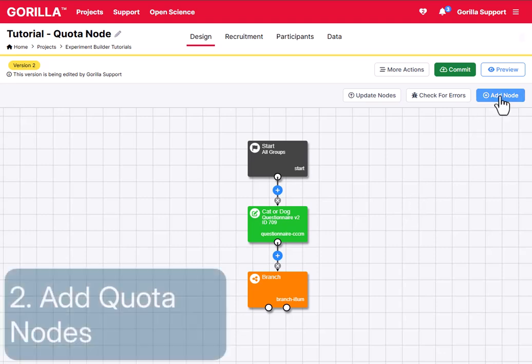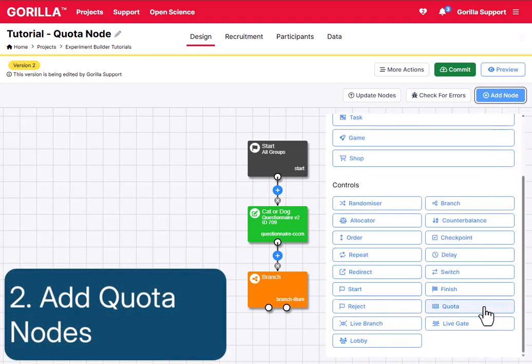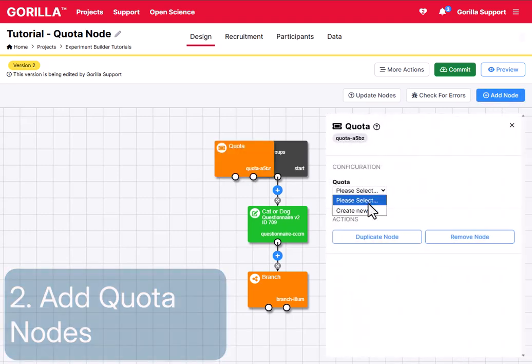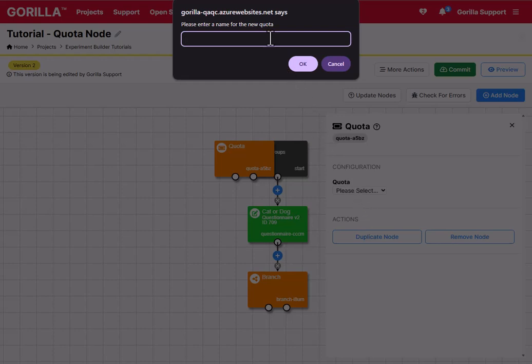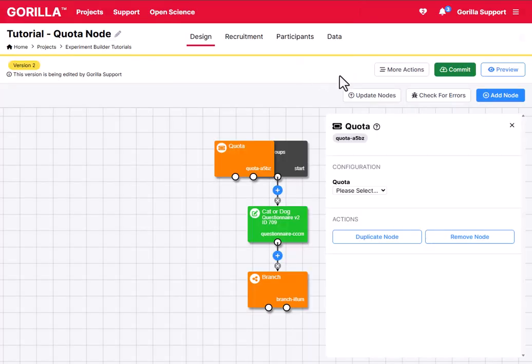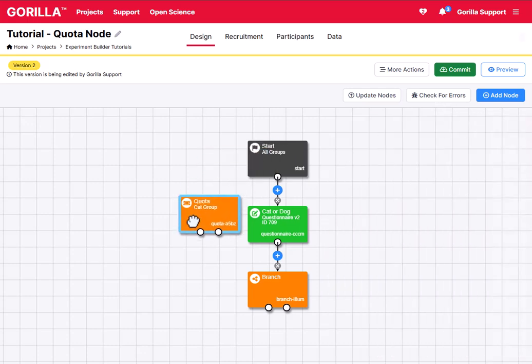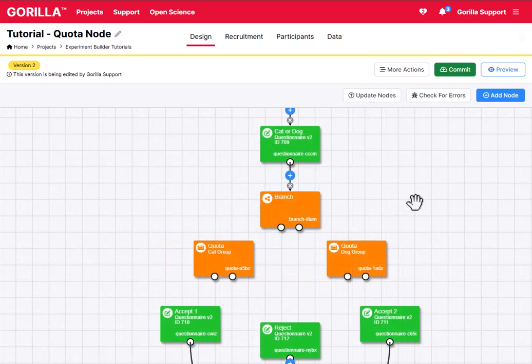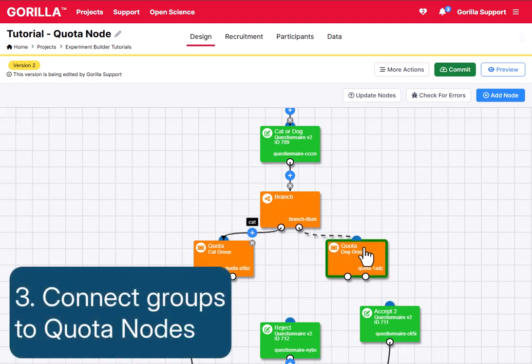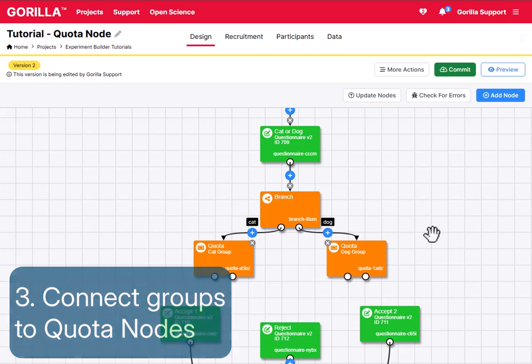Once your participants are divided into groups, you can set up your quotas. Add a quota node to your experiment. Select Create New and type in the name of your quota. Repeat this for all your participant groups. Once you've created all your quota nodes, connect them into your experiment flow. Each group of participants should be directed to their own quota node.